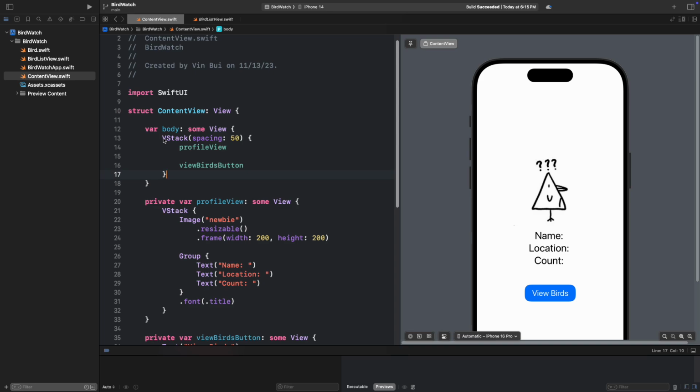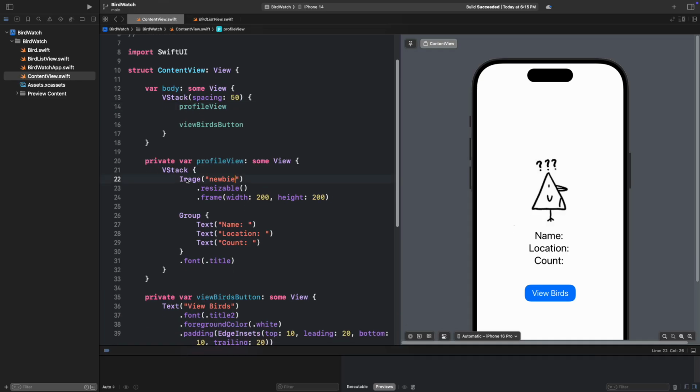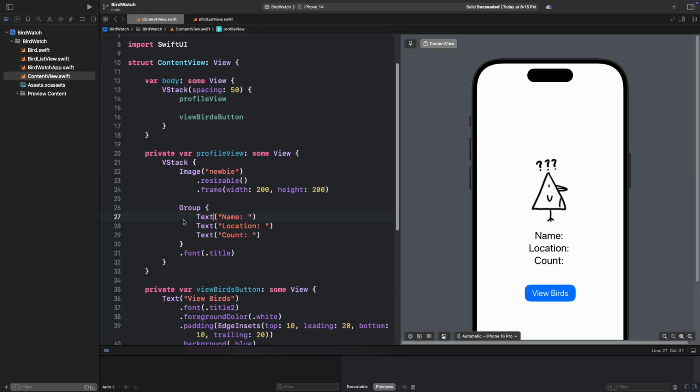We can see here we have a VStack that stacks this profile view and the button vertically, and inside this profile view we have this newbie image, and then we also have 3 tags: name, location, and count. These 3 tags are grouped into one group, so we can add one font modifier to this group, and it's going to be applied to all 3 different text views.